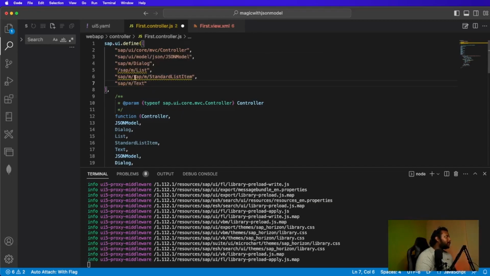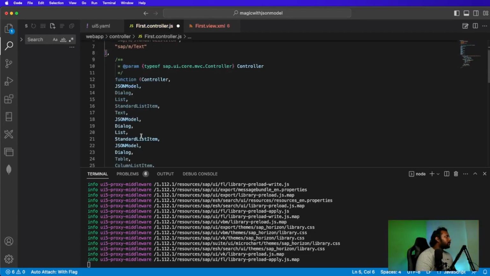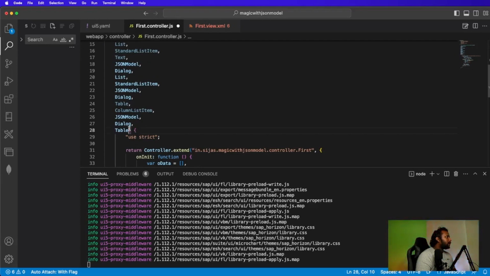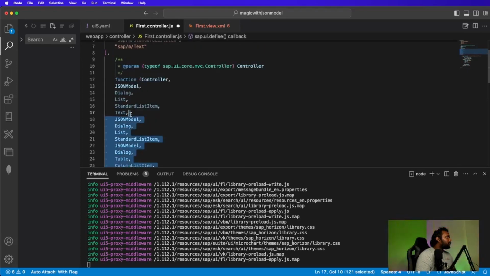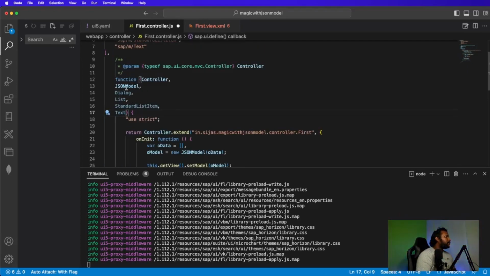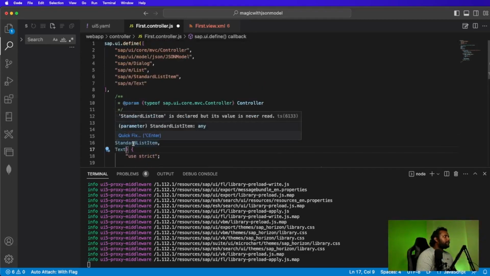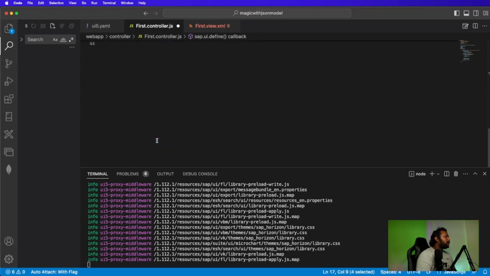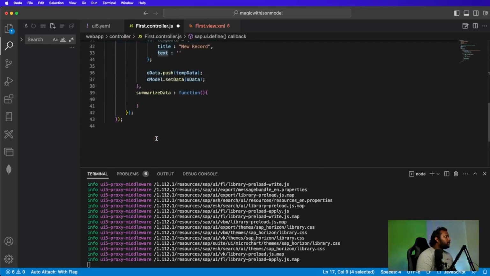So let me clean it up. I mean, auto suggestion is ruining everything. We just clean up everything properly, and unnecessarily it has created a lot of objects. So I think they are good here: JSONModel, Dialog, List, StandardListItem, and Text. Okay, let's see. We can remove it if something is not required for us.